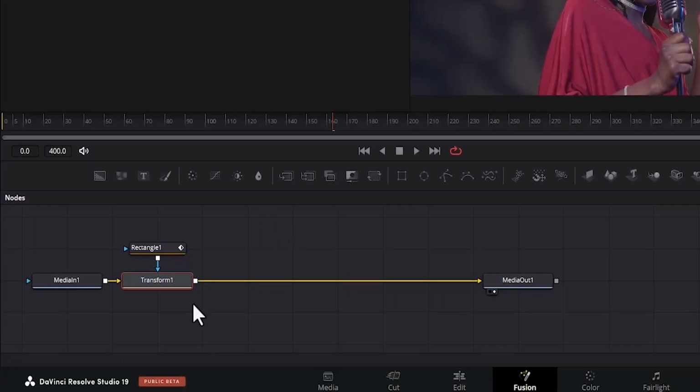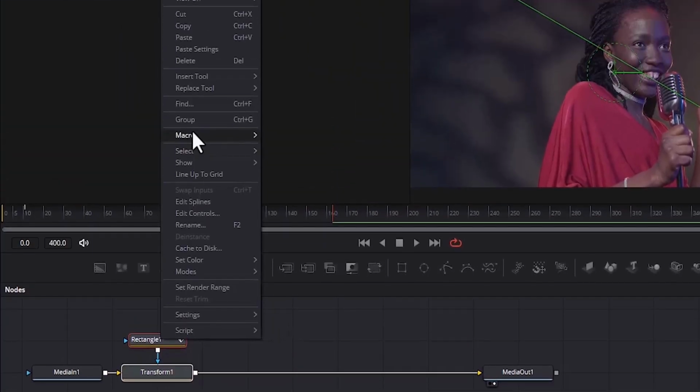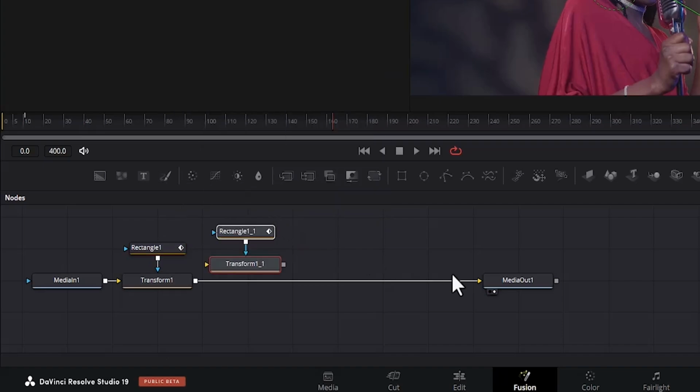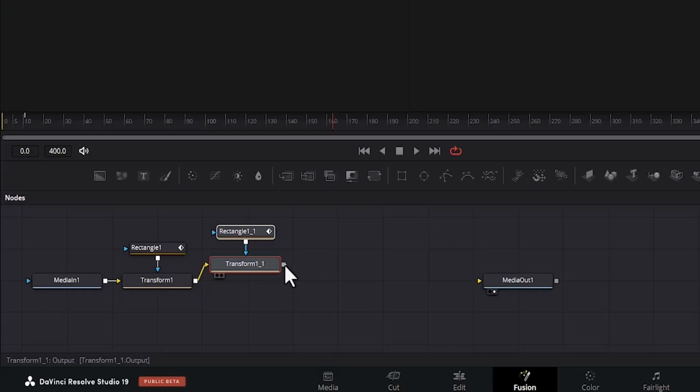And highlight both Transform and Rectangle, right-click, and copy. And come over here and paste. And connect the Transform 1 to the Transform 2 over here. And connect the node of this transform to the media 1 out over here.